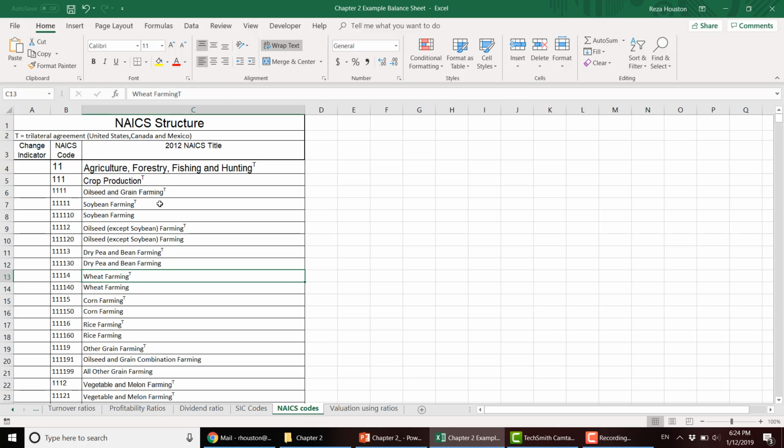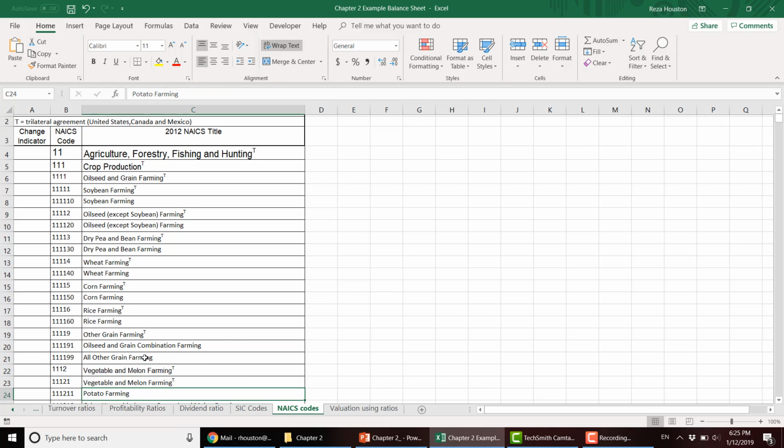NAICS codes are a bit more involved, and obviously you can see that these are a bit longer. Why? Well, it's because there's a lot more of them and there's a lot more detail provided in them. So we can see that there's actually a difference between wheat farming, corn farming, and rice farming. So if you want to know what industry a firm is in, you can, again, go to the SICcodes.com website and see what they're in.